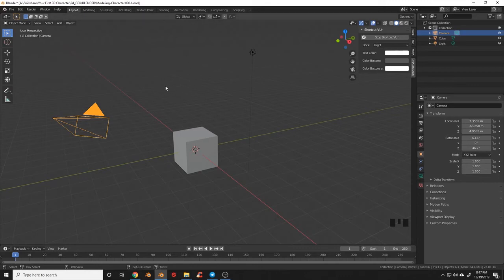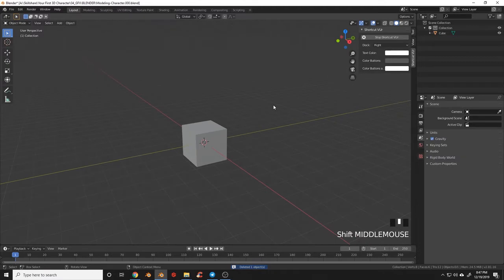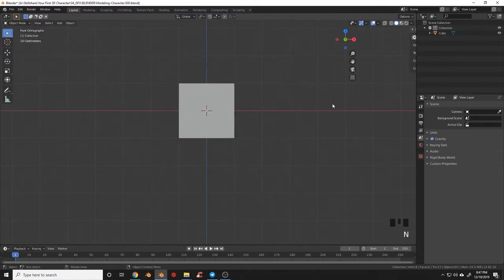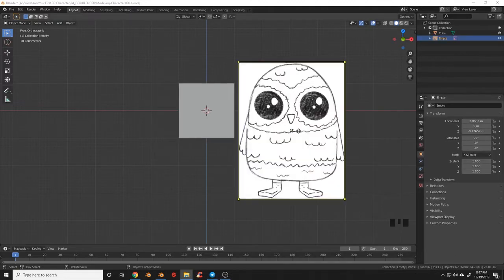Okay, let's just hop into our default scene here. Let's get rid of the camera, get rid of the light for now so that we can focus on our box here. And what we're going to do is take those sketches we had from before, the front view and the side view. And I just have them out here in a window right here. And I'm just going to go ahead and drag those into the scene.